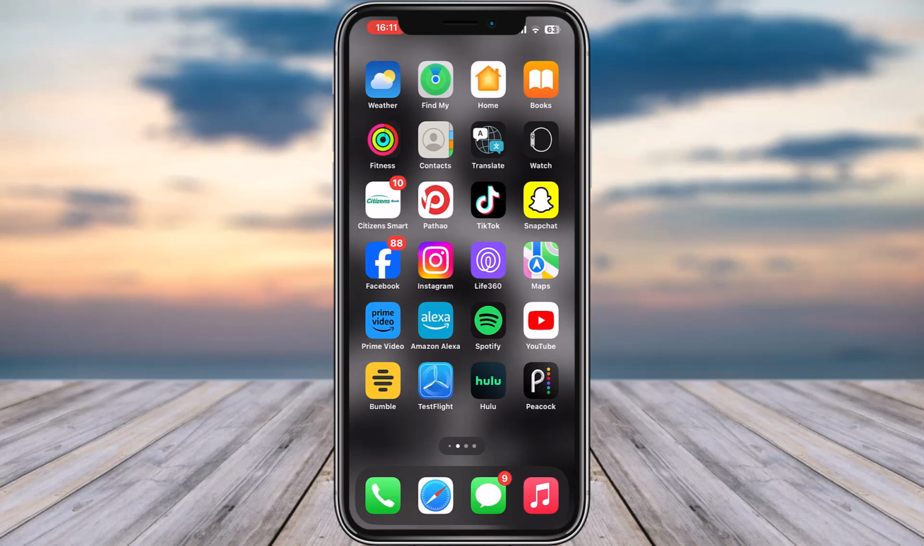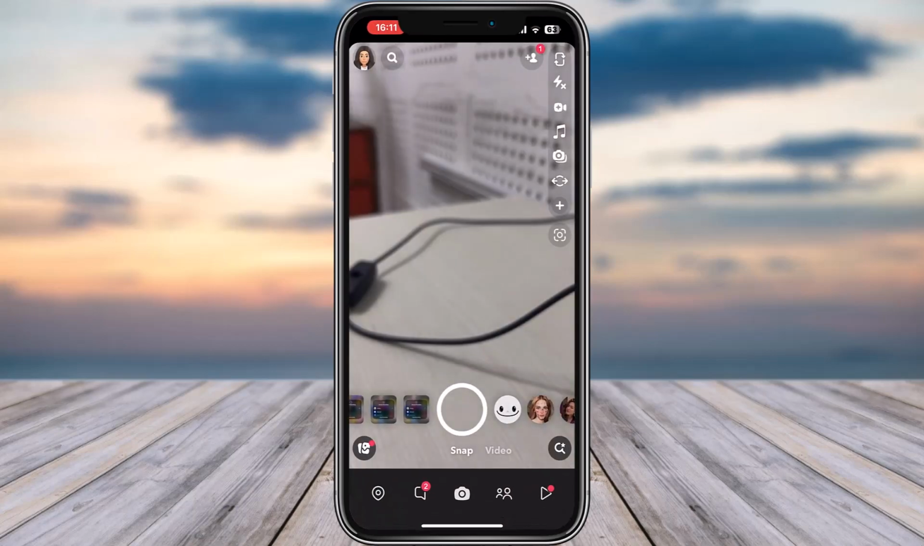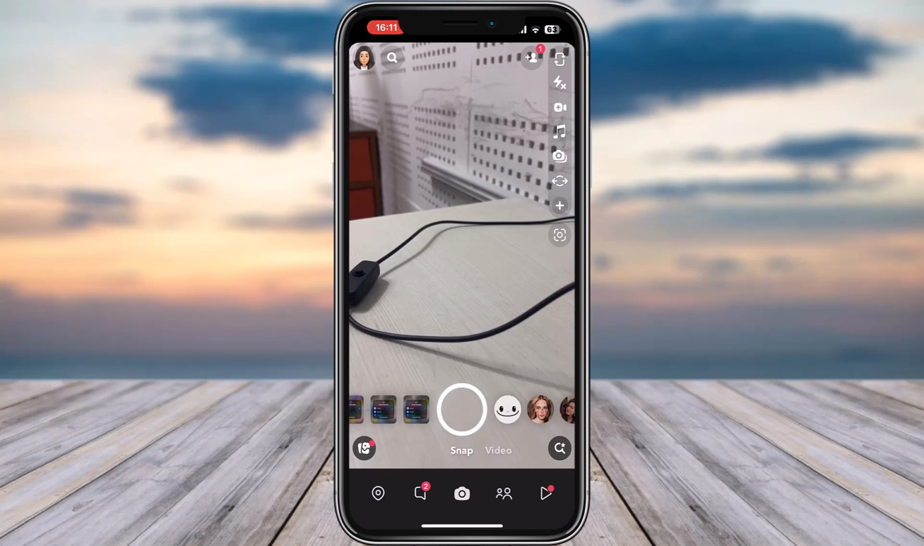Let's get into it. For that matter, all you have to do is first of all access your Snapchat, and this process is simple. You will simply first of all create your normal account, and if you already have one, you can also turn it to public.